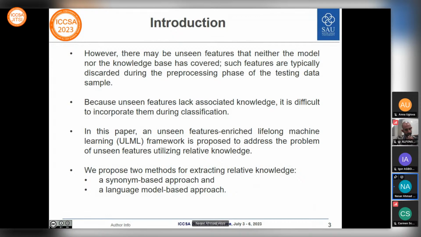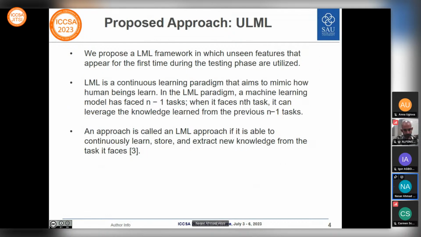In this paper, we propose an unseen features enriched lifelong machine learning framework, in which we handle unseen features using relative knowledge. We propose two methods to handle unseen features using relative knowledge: a synonym-based approach and a language model-based approach. We propose an LML framework in which unseen features that appear for the first time during the testing phase are utilized. An approach is called an LML approach if it is able to continuously learn, store, and extract new knowledge from the tasks it faces.